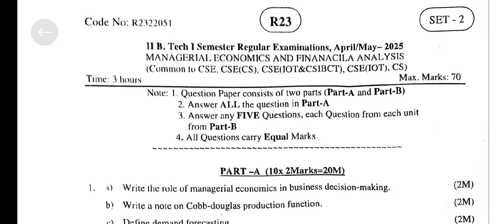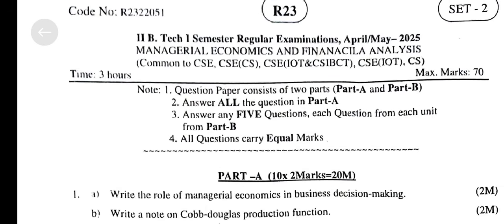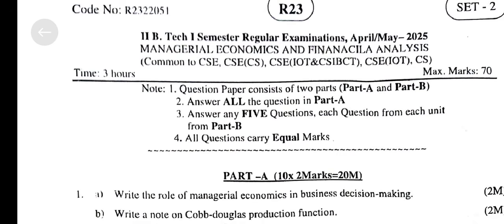Subject: Managerial Economics and Financial Analysis. Second B.Tech, second semester regular examinations, set number 2, April 2025. Common to CSC, CSC CS, CSC IoT and CSC IBCT.